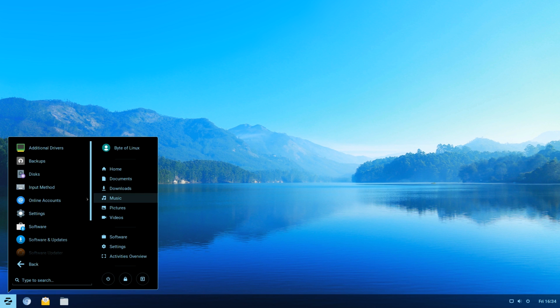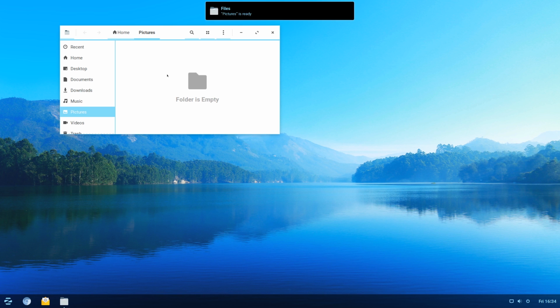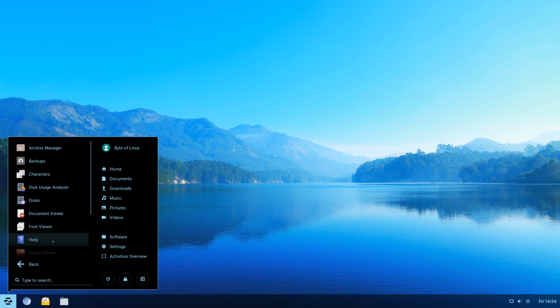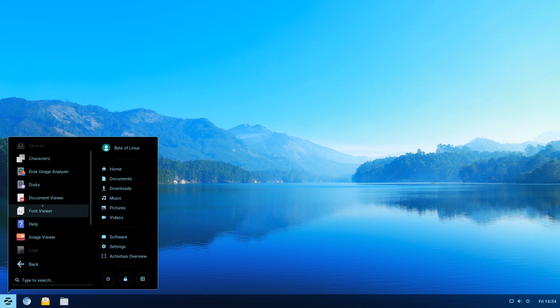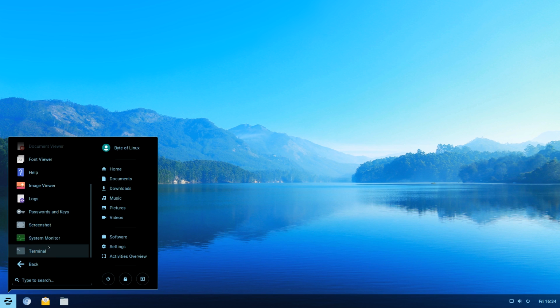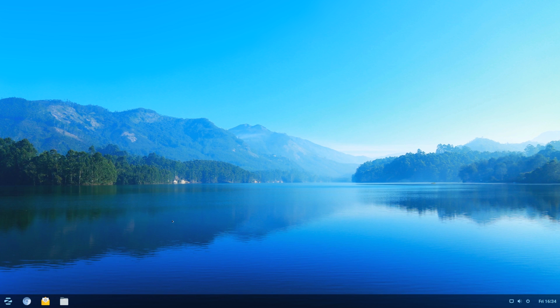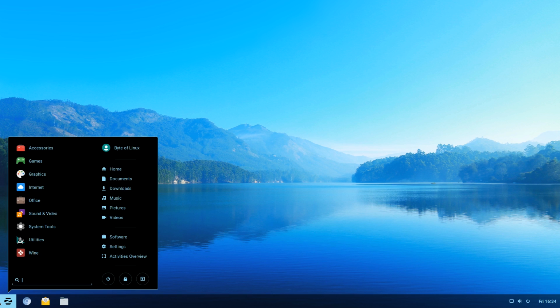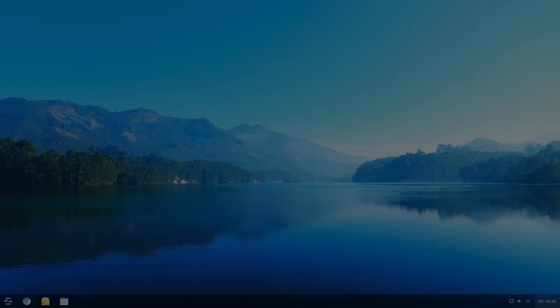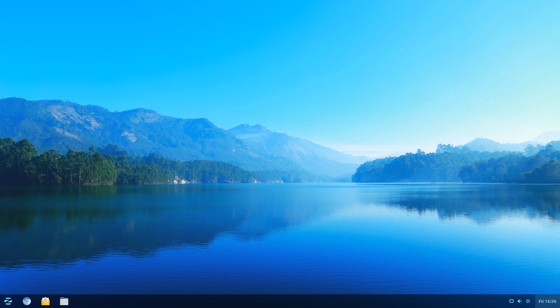Now, it does have all the default GNOME shell applications here. And for utilities, we have Disks, Document Viewer, Image Viewer, Terminal, all the basic stuff. And then we have a Wine category, which includes Play on Linux, Wine Configuration, and some Winetricks application. So we have the full suite here, and we have everything that a Windows user would possibly need on a Linux computer.